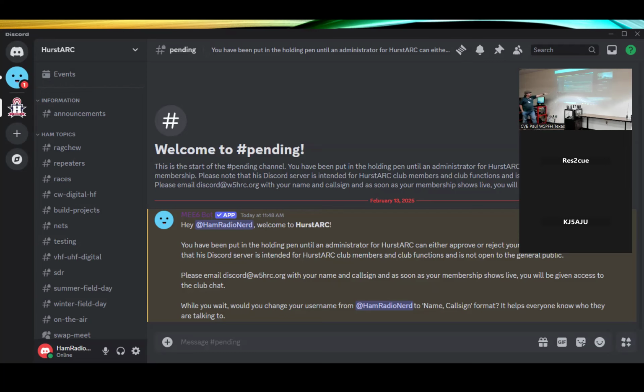This is the screen that tells you the requirements for that particular Discord server to get authenticated. For us, it's sending an email to Discord at W5HRC saying who you are and your call sign. Then Chris or I will look at the membership roster and make sure that you're an active member, then activate you from there.